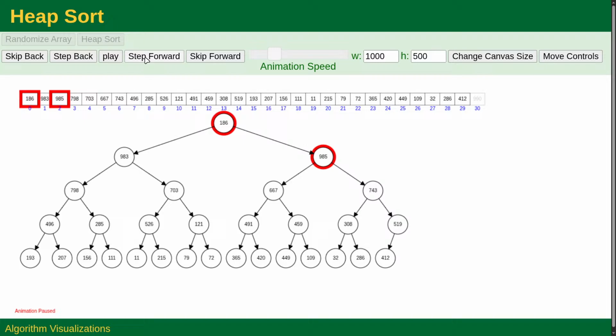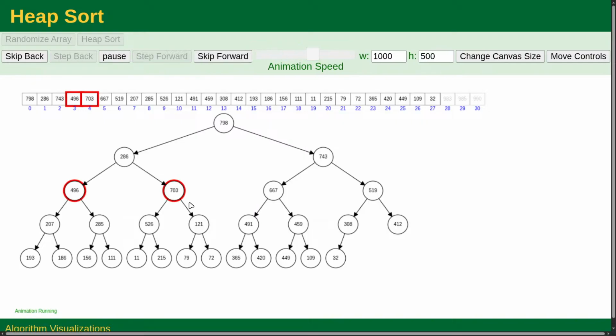Now here is the main part. See, slowly and steadily, because you are swapping in this heap structure, your whole tree is getting sorted. Okay. With the largest element coming at the leaf nodes. Can you see that? The largest elements are slowly coming out to be there at the leaf nodes. Okay. So now I'm going to basically increase the speed and let it play.